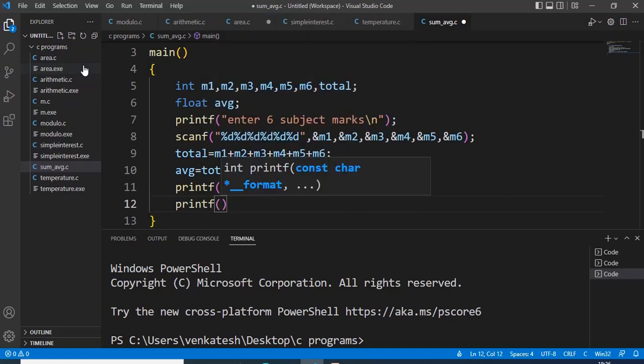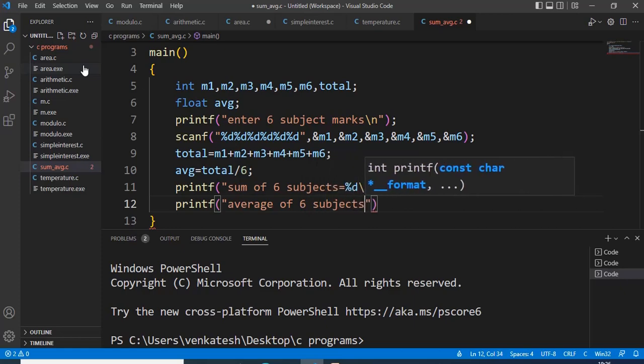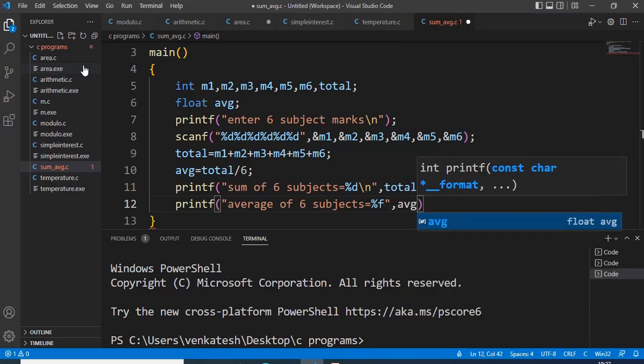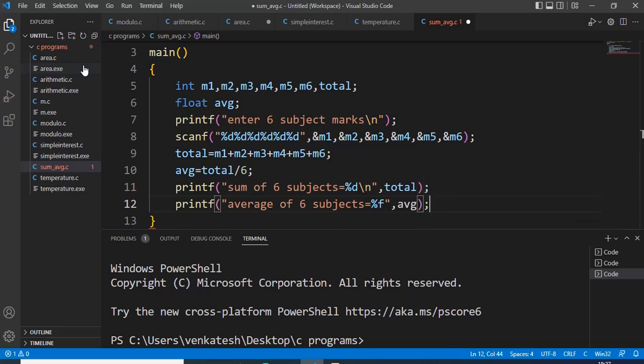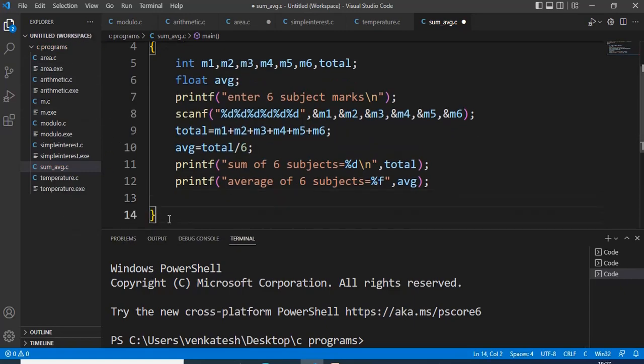Here I am printing the average of 6 subjects is equal to percent f. Okay, here it calculates the average value. Okay, here it is the close bracket. So this is the close bracket.